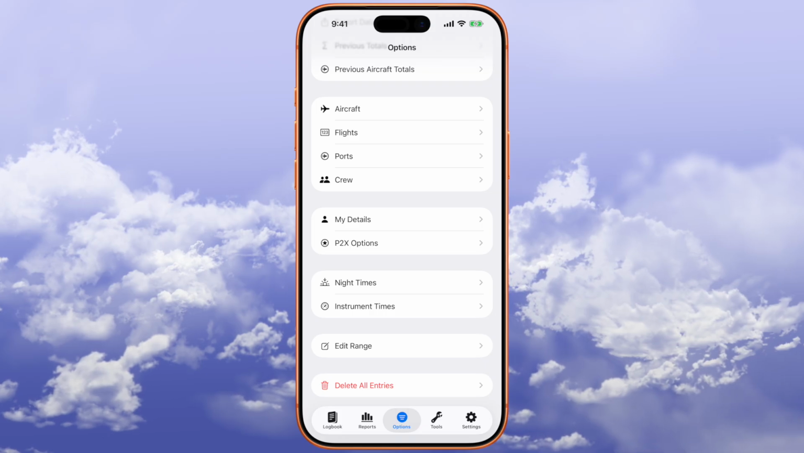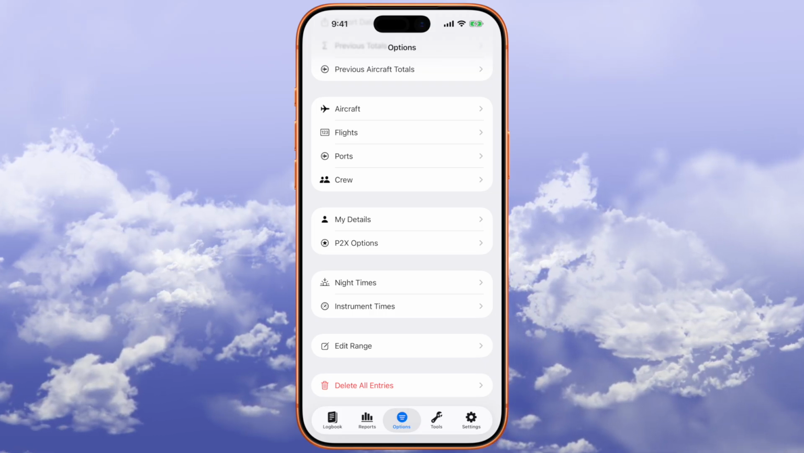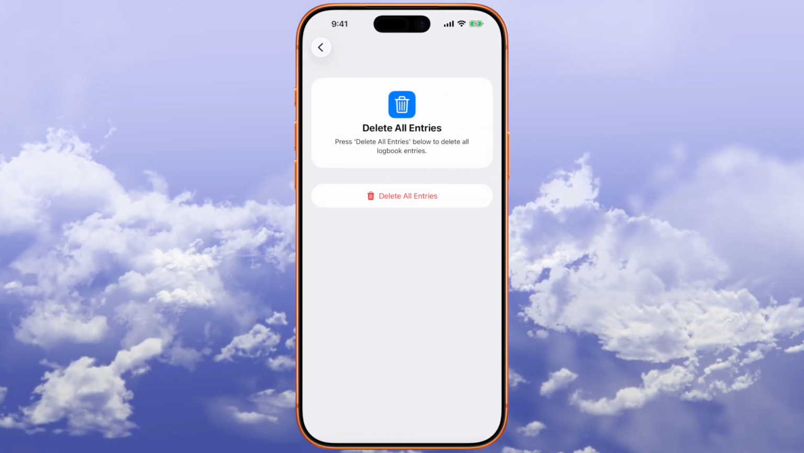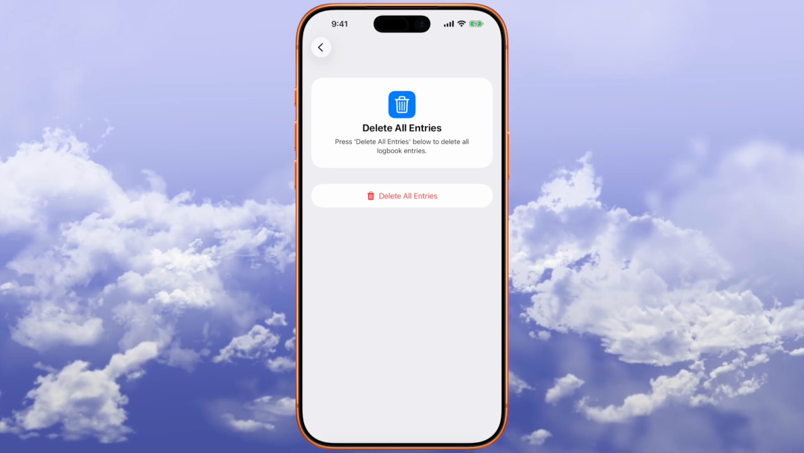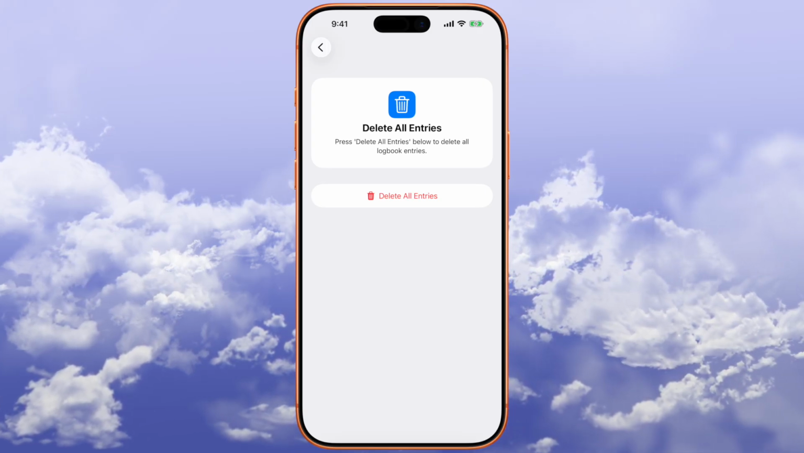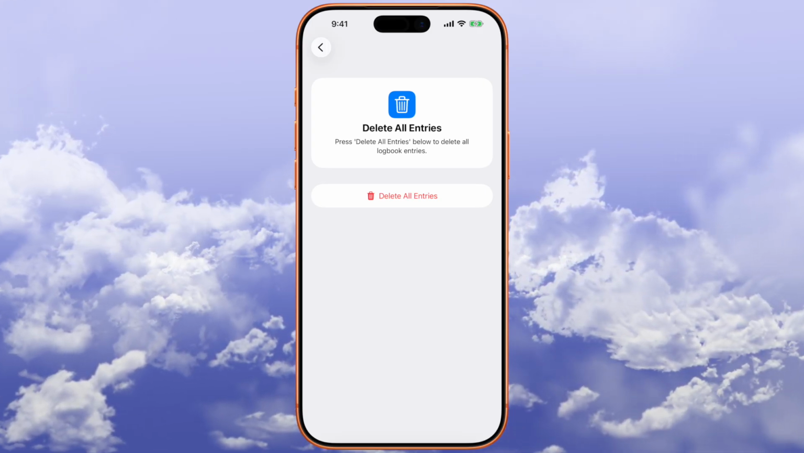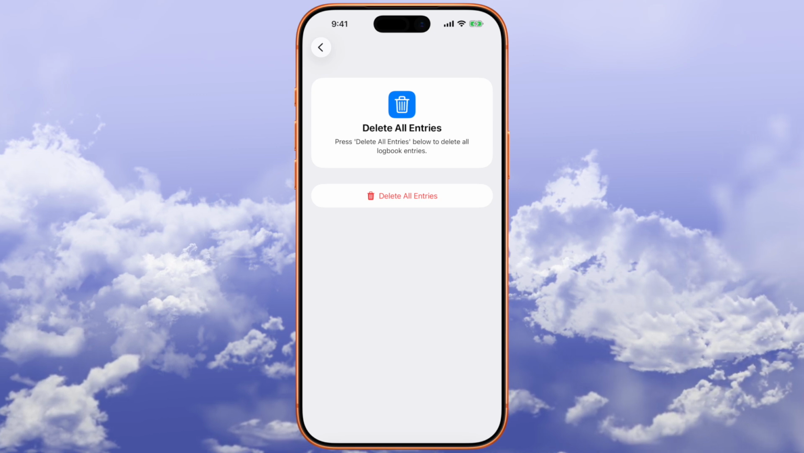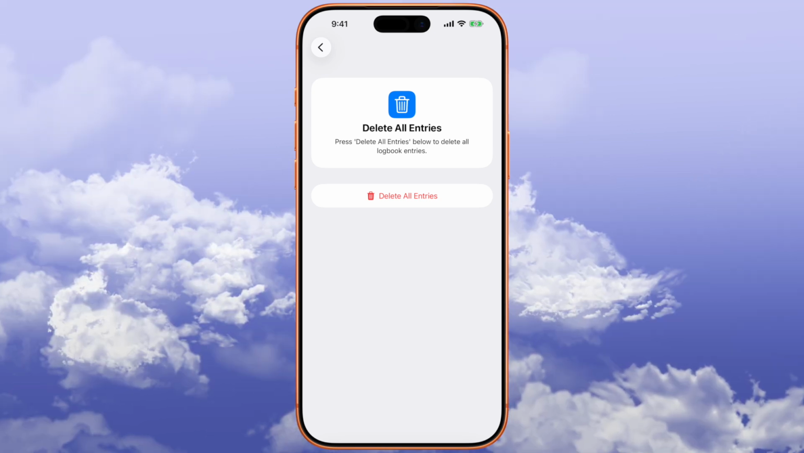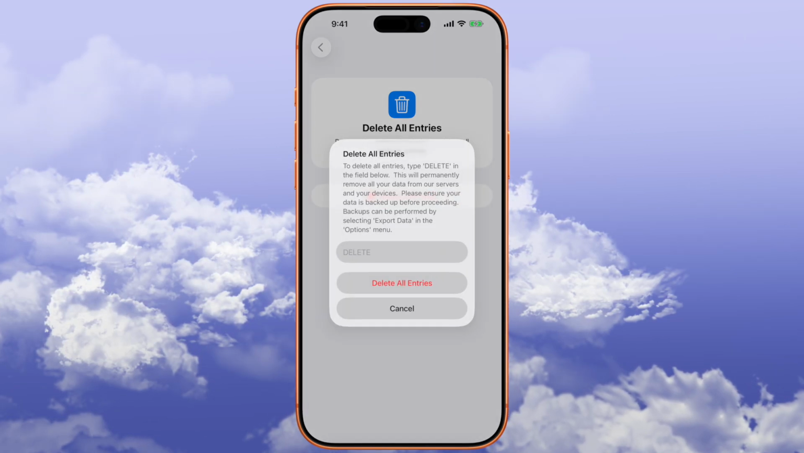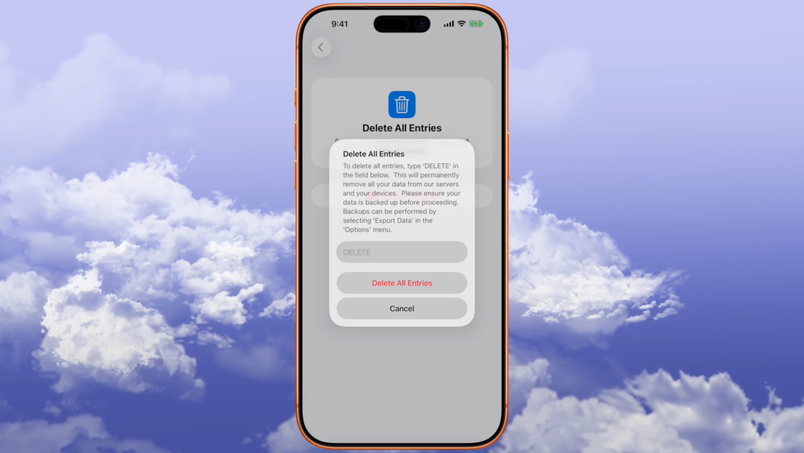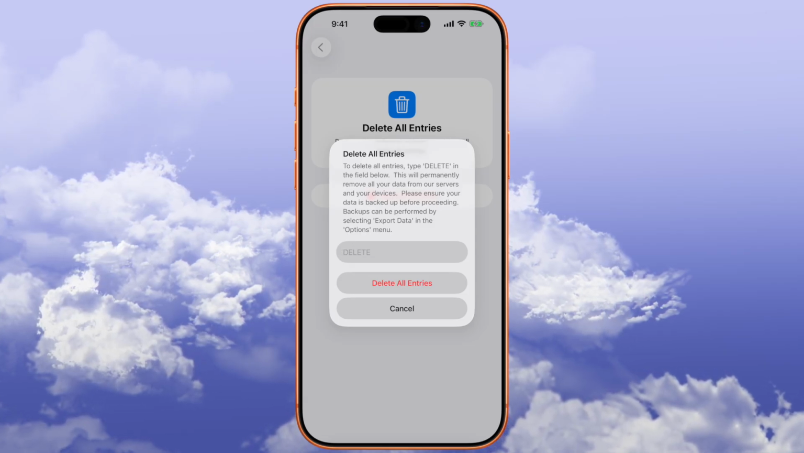Finally, the last item in Options is Delete All Entries. This is a destructive action that will permanently delete all entries from your logbook. It cannot be undone, and all your data will be lost. If you choose Delete All Entries, a confirmation field will appear where you must type the word delete to proceed. Otherwise, press Cancel.